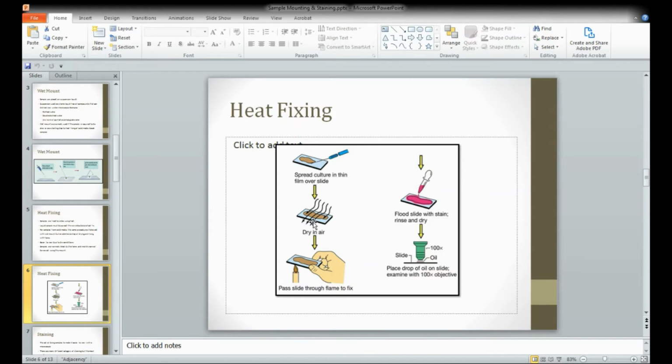So how do you know it's fully dried? When it's fully dried, you will not see any more liquid on top of the slide. So the sample will dry and most of the bacteria or the microorganism will stick on top of the slide. After drying, you take the sample and you pass the slide through a Bunsen burner or a flame. When you pass the slide containing the dried sample, this is what is called the heat fixing.